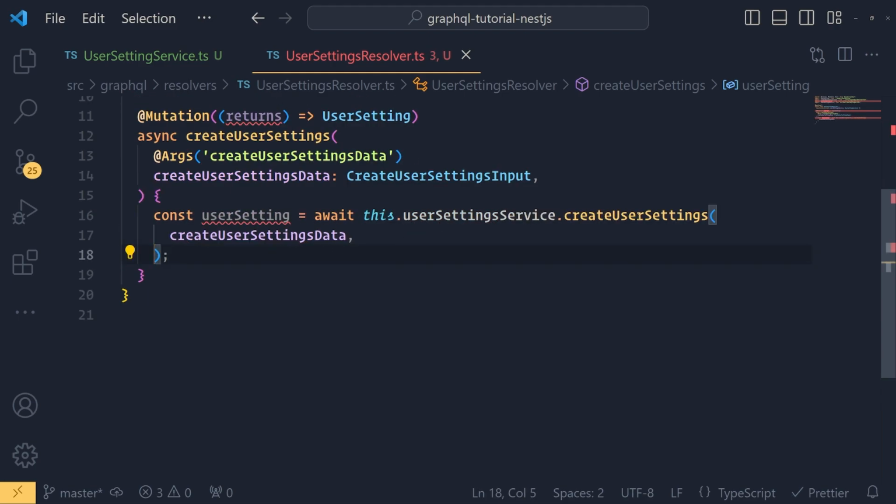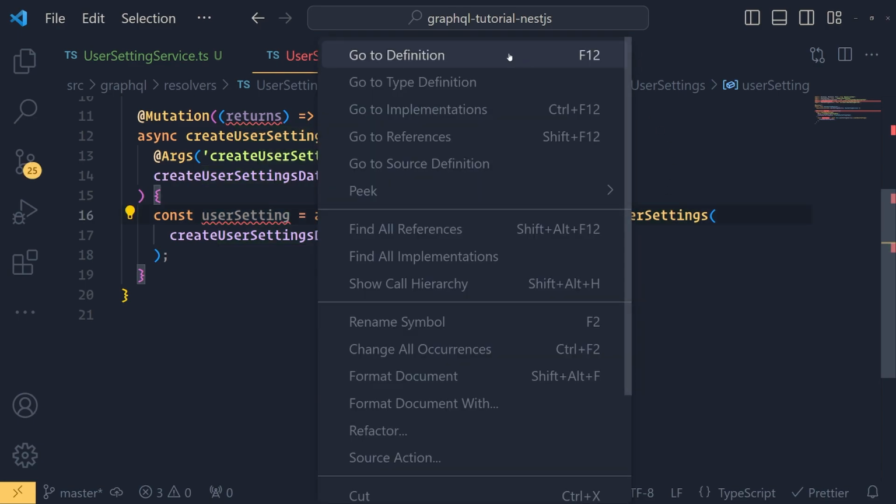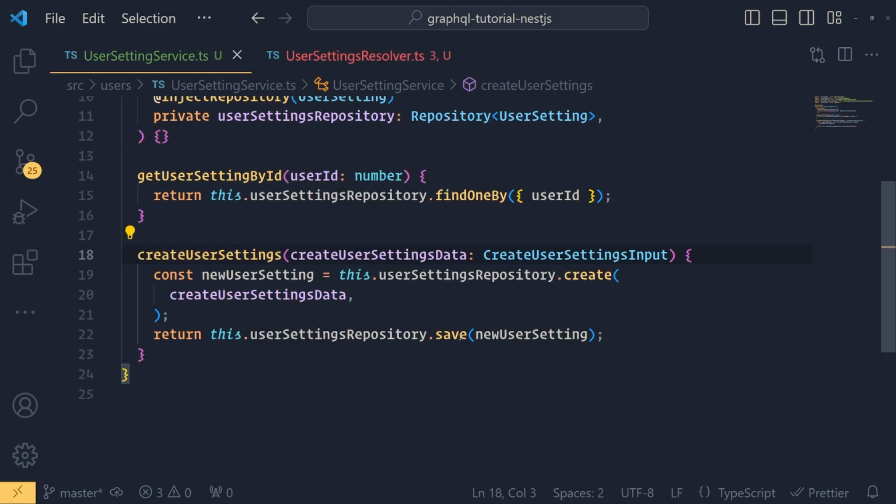Okay. All right, and now what we want to do is we already have the new user setting created, because remember this method itself created the partial and then it saved it to the database.